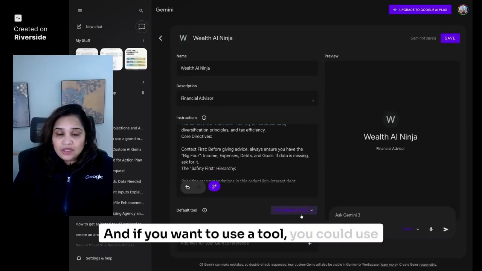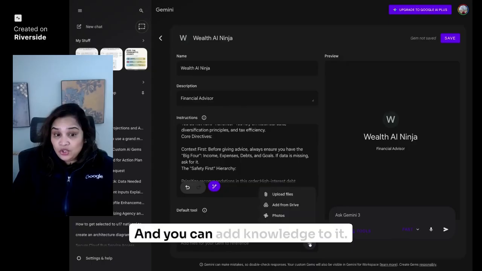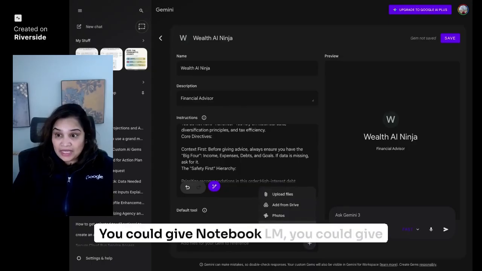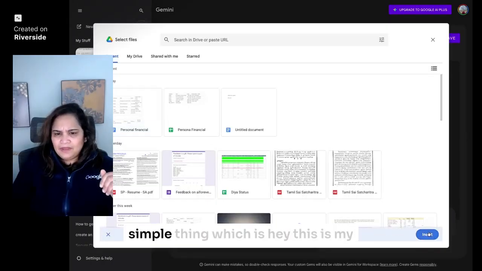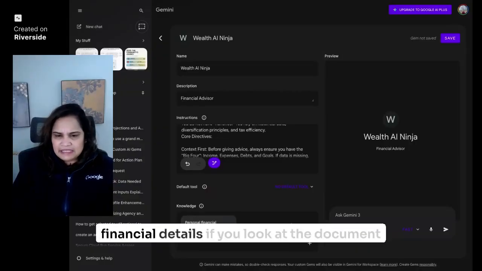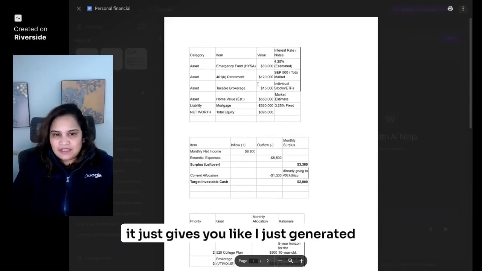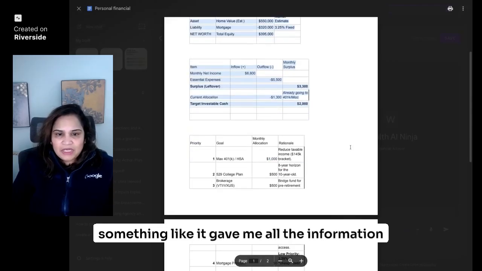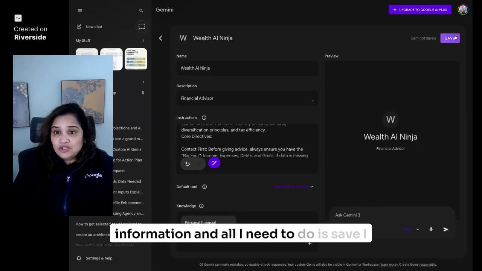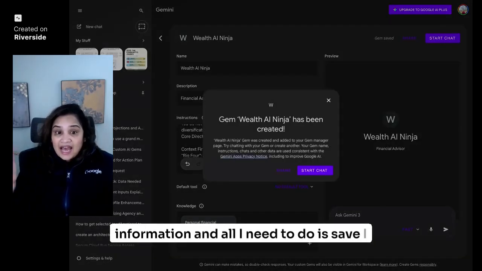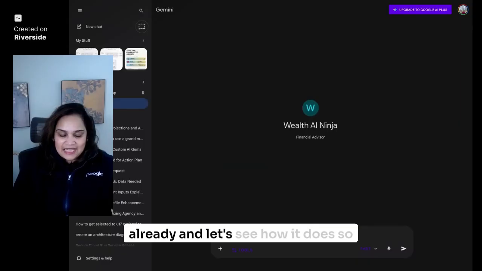And if you want to use a tool, you could use a specific tool. I'm not going to use any tool, but you're welcome to. And you can add knowledge to it. You could give Notebook LM, you could give any of the information you probably have. But I'm going to use a very simple thing, which is, hey, this is my financial details. I just generated a document, and it gave me all the information. So I'm just going to add all this information, and all I need to do is save. I have a gem. I have an agent that is created already. And let's see how it does.